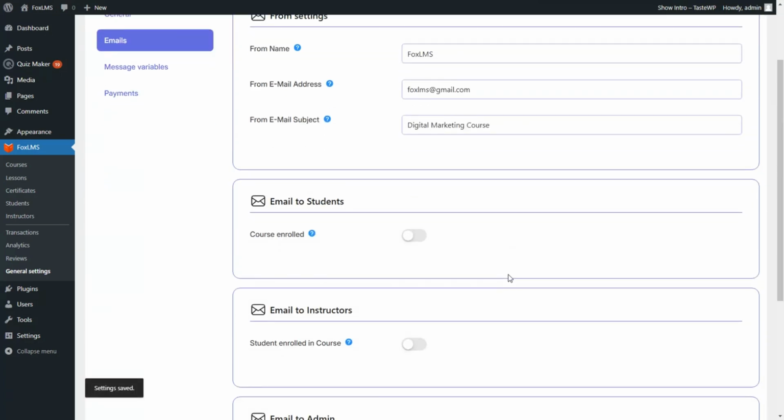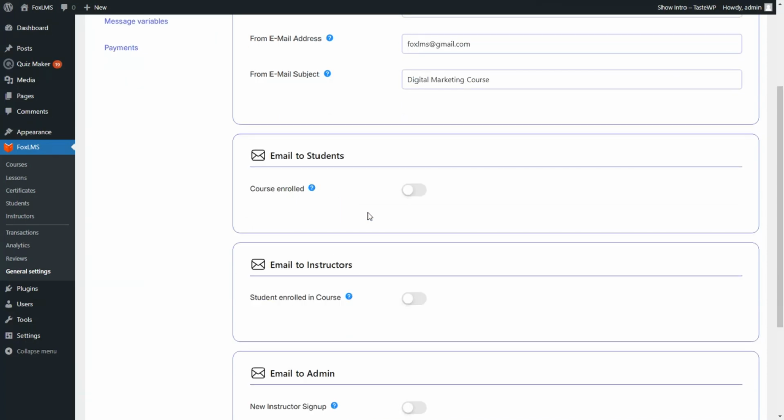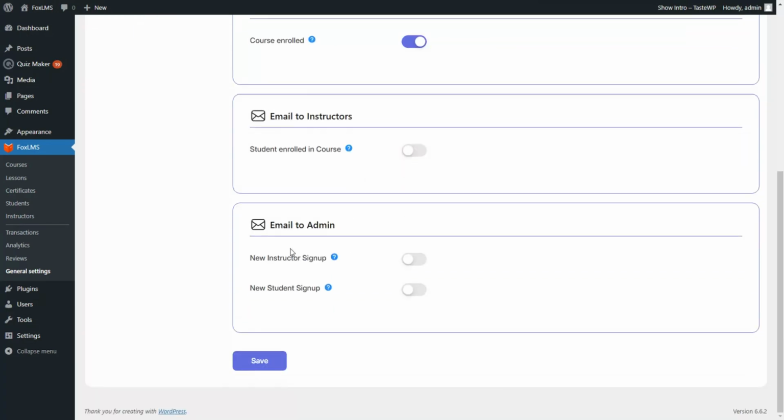The next option is email to students. As you may know, the user can pass the course if they are enrolled in it. So we will show you how to register as a student and how to register as an instructor later in the video. And now let's check what email is sent to the user, to the student, if they are successfully enrolled in any of the courses. So we tick this option and save the changes.